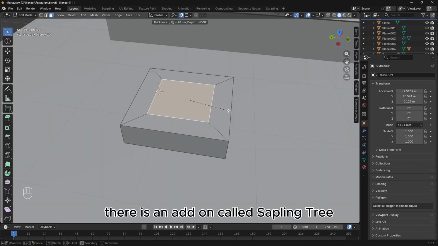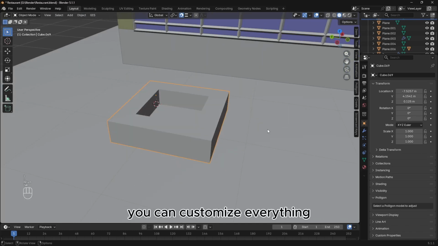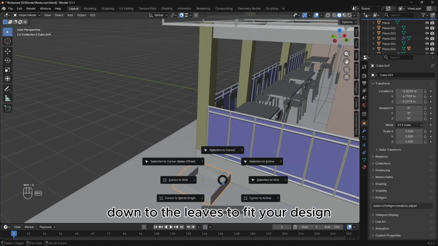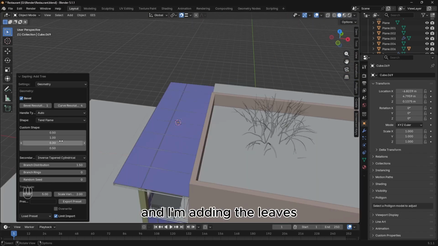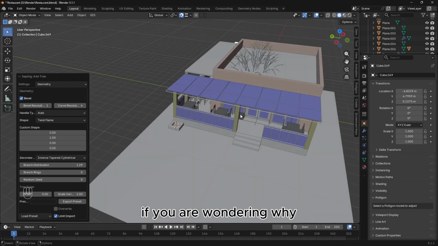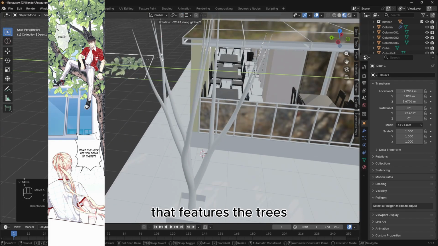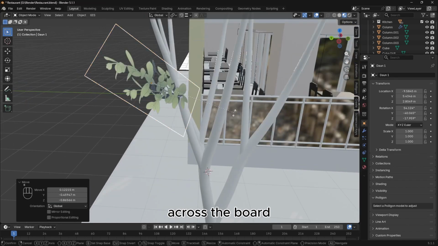There is an add-on called Sapling Tree Gen that you can use to generate tree templates. You can customize everything from the trunks and branches down to the leaves to fit your design. However, for this project, I'm only using the trunk from the add-on, and I'm adding the leaves using an image I created in Clip Studio Paint. If you are wondering why, it's mainly because I have a specific scene in my comic that features the trees, and I want to keep the leaf design consistent across the board.